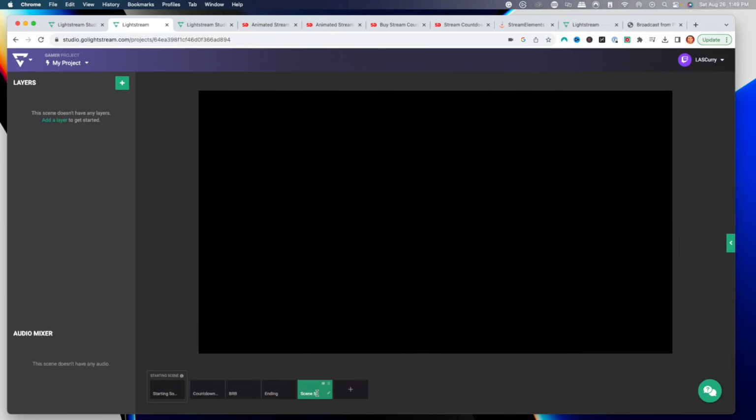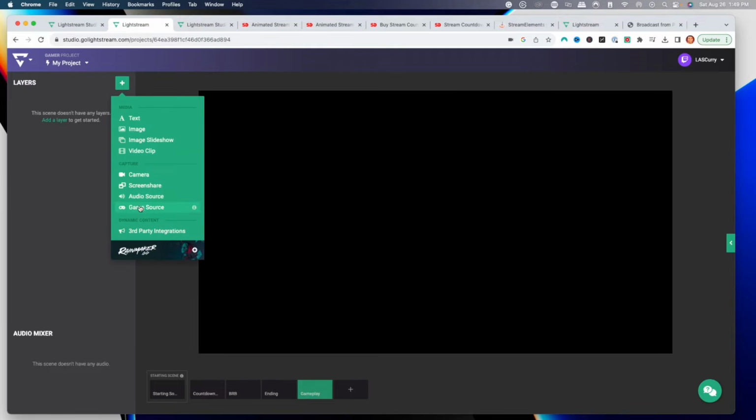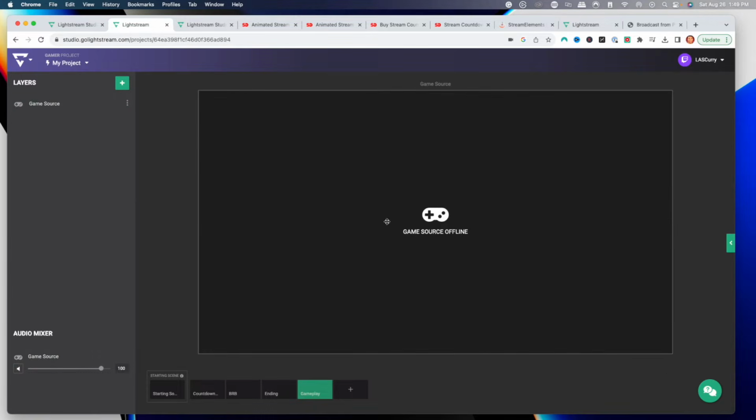Now we want to go ahead and create our gameplay scene to make sure that this works. So we'll click here, new scene. We'll name this gameplay. And now you'll see here that we'll press the plus icon. We'll select game source. And now this is going to be our game that's going to be playing here, right?